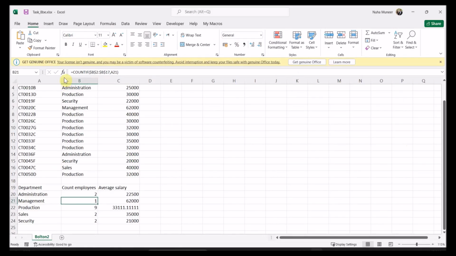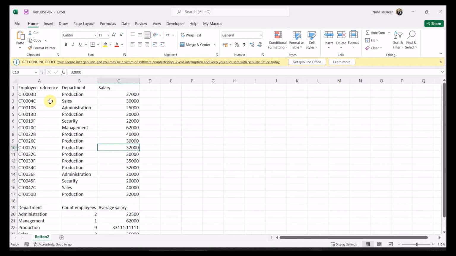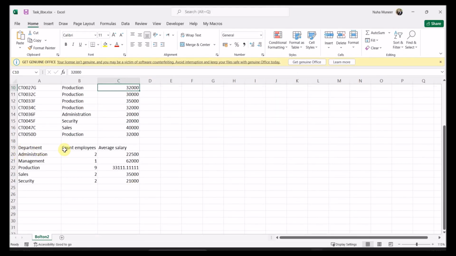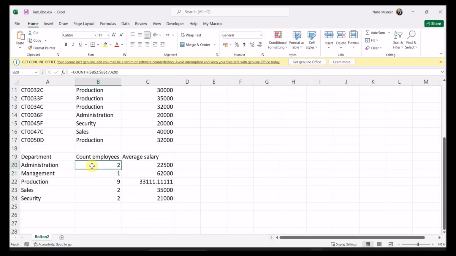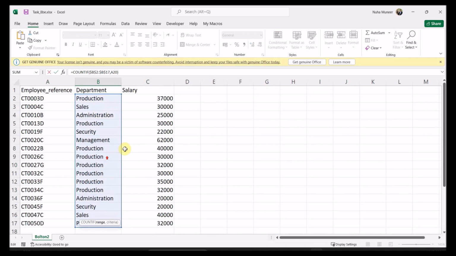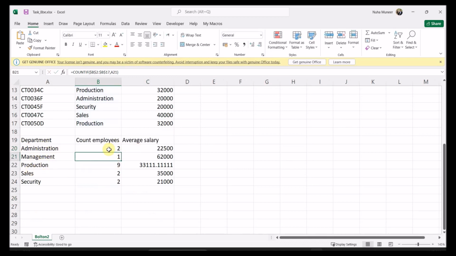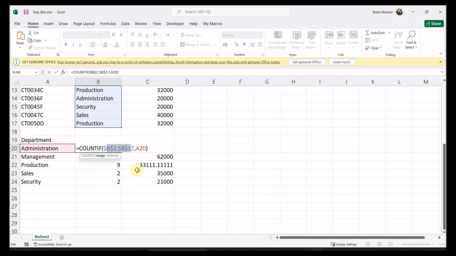So I have opened this one. They need us to calculate the number of employees for each department and produce the proper chart for it. I already have the data here, so I'm just going to put the formula. To count the number of employees, I have used COUNTIF based on this department, and the criteria is over here. And then I have replicated it by maintaining this as an absolute value.